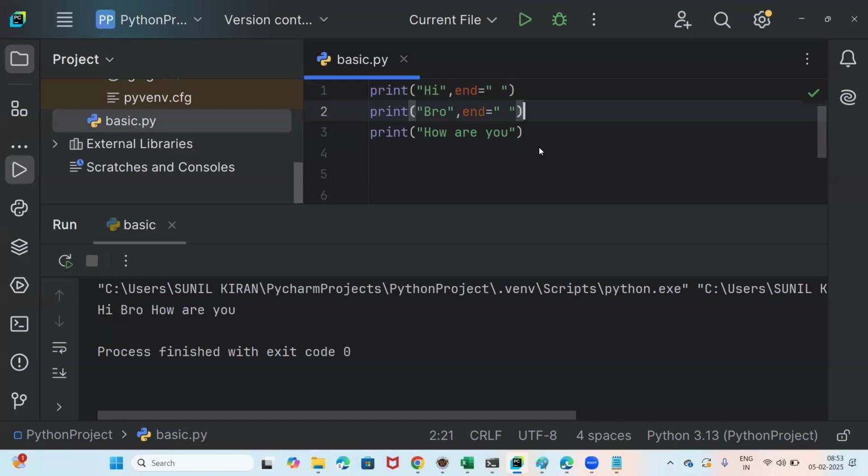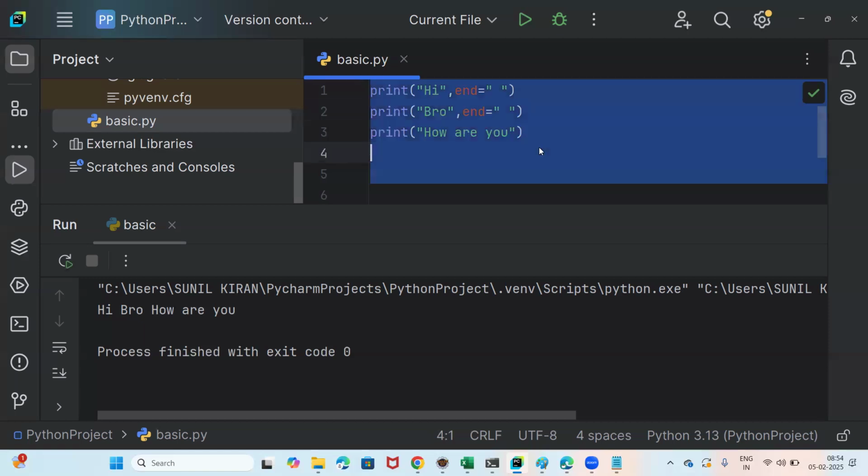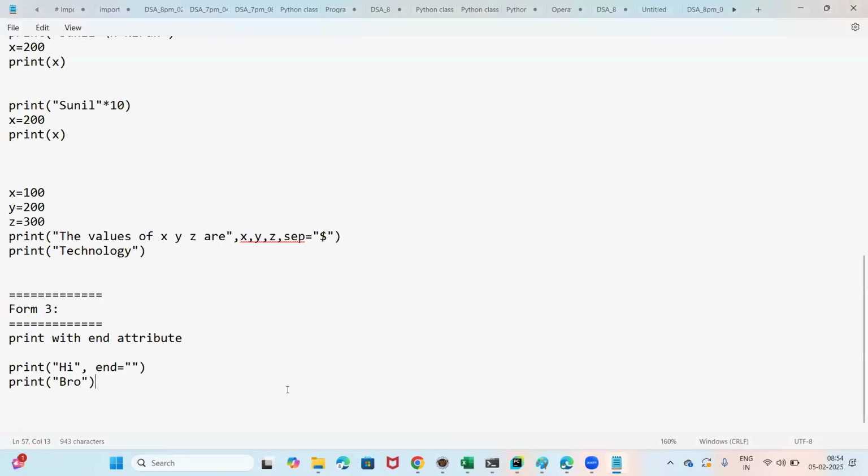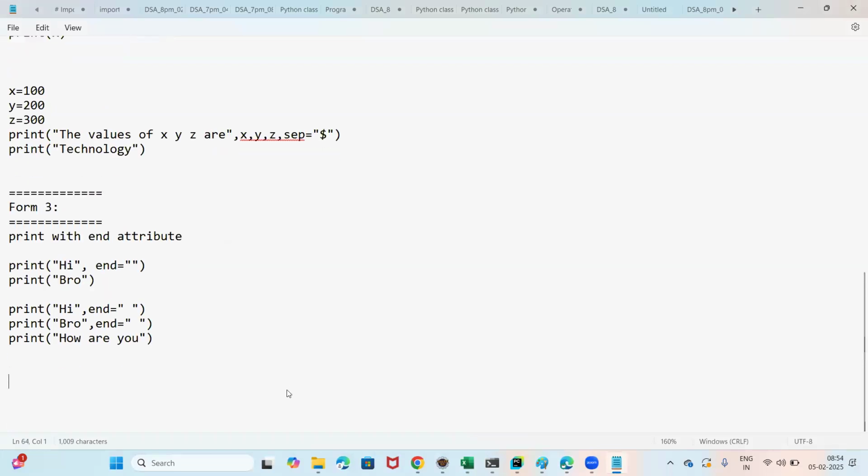See how many things we are integrating. We are integrating escape characters, the separator, the end operator. Sometimes we are integrating with operators also: a string multiplied with a number, a string added to another string, a string added to a number. We have seen all those cases earlier. This much story is there in the print statements, okay?